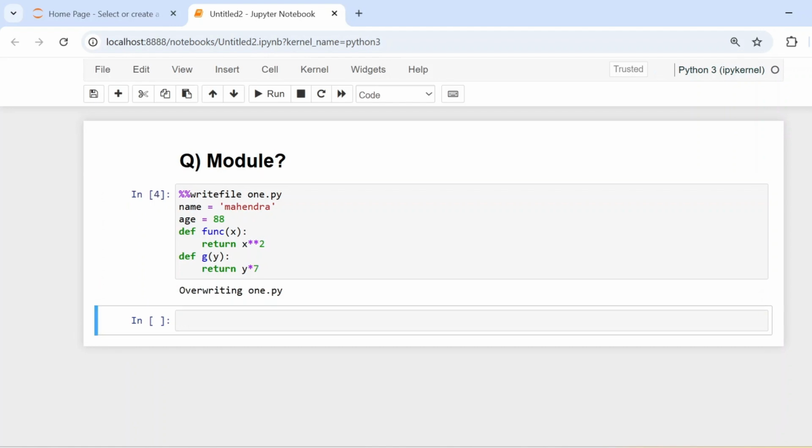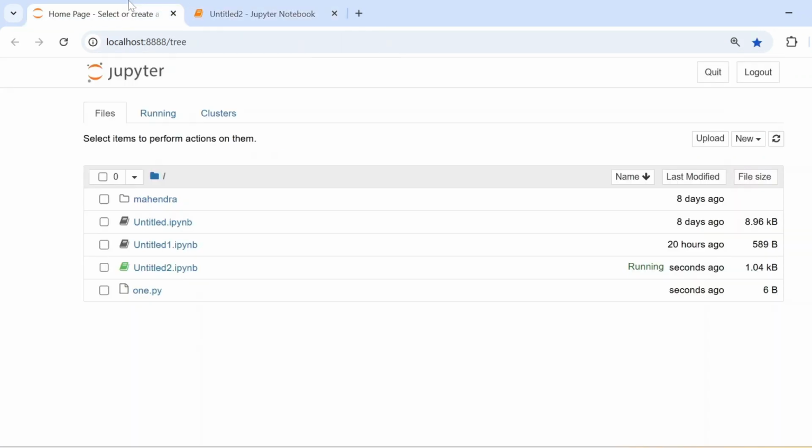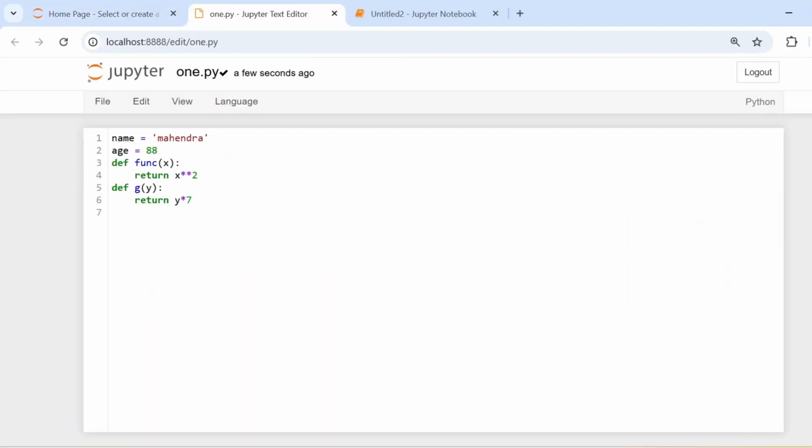Okay, so now you can see the file is overwritten. All right, so now if you go and check this one, now I'm just entering into one file. You can see here the one.py file. Now you can see here the same code that we have written, right? So we defined the name and age, and we have defined two functions. Okay, this is the one.py file.